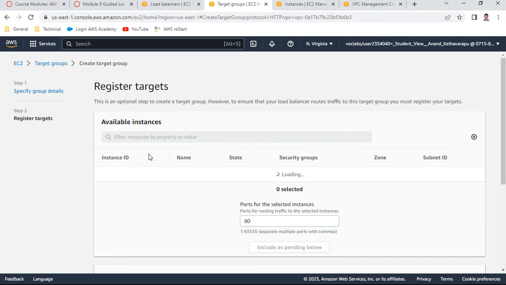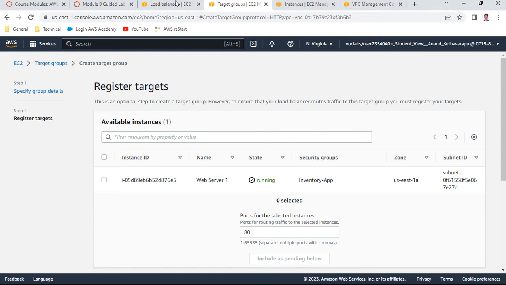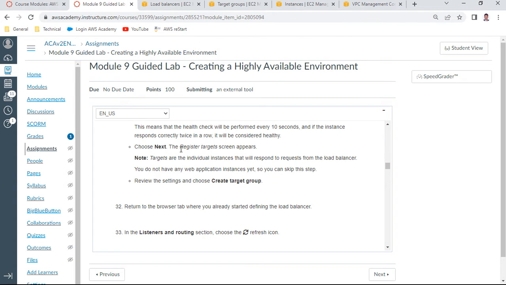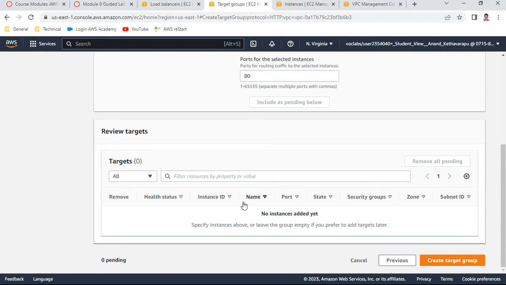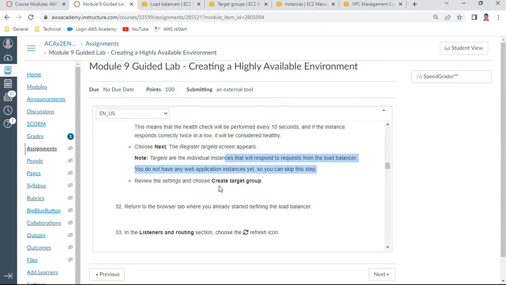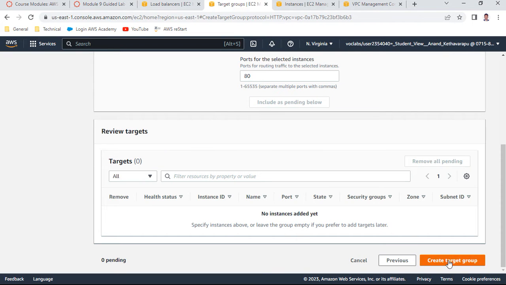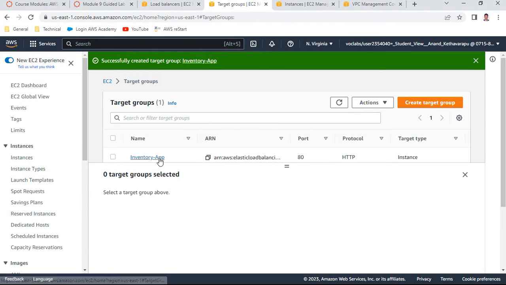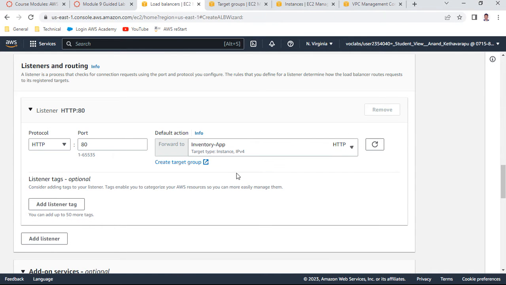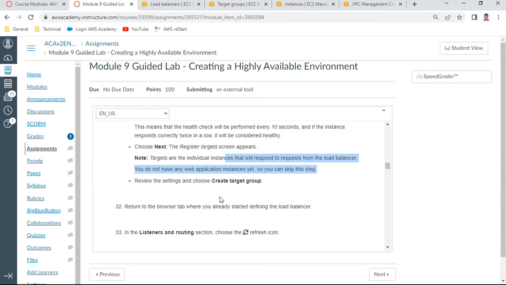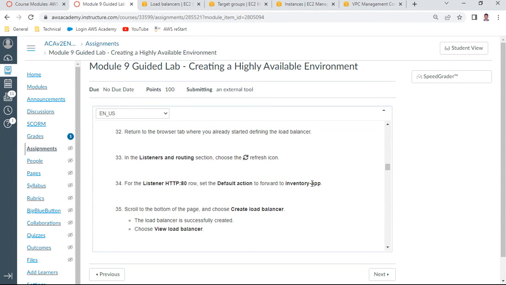The second part is the available instances. The register targets screen appears, don't select anything, we are going to select all the instances from the load balancer. So just review the targets and create the target group. Once the target group is created, this is created, healthy. Go back to the previous menu and refresh. You should see the inventory app target group here.